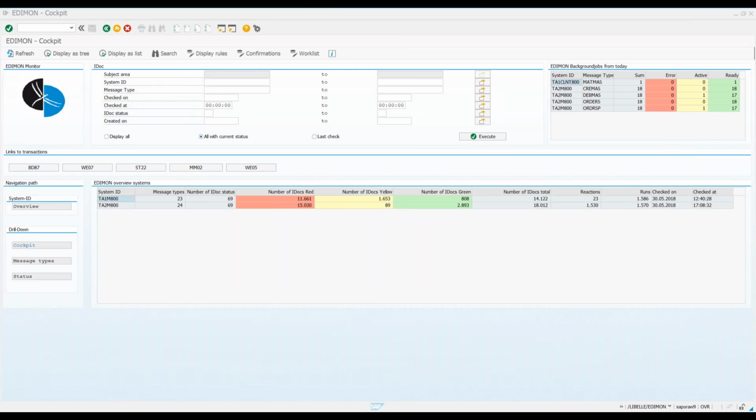Hello everyone. My name is Puneet Khatri, and I'm Senior Technical Consultant at Libelle. I'm going to present you a live demo of EDIMON software, which is IDoc monitoring tool provided from Libelle. So on my screen, I have EDIMON cockpit open. This cockpit can be accessed by a simple transaction /LIBELLE/EDIMON. And this transaction gets activated once the tool is installed inside the SAP system.